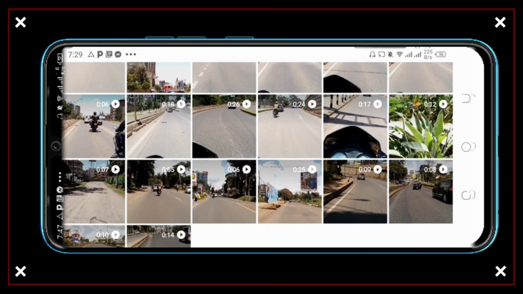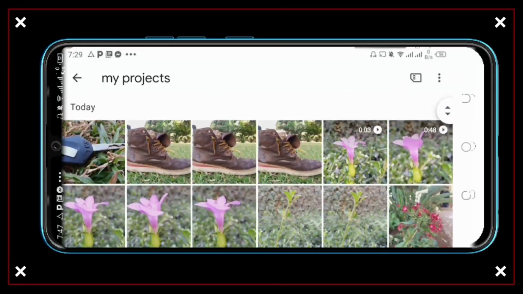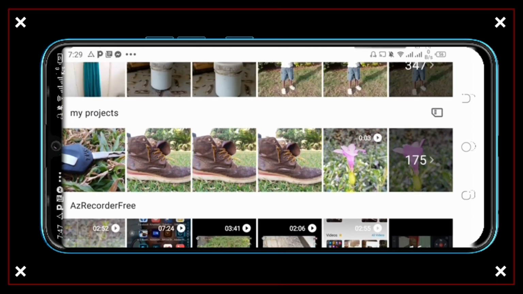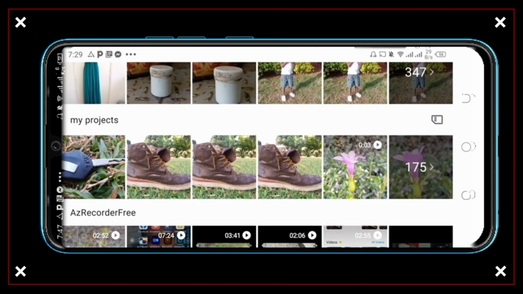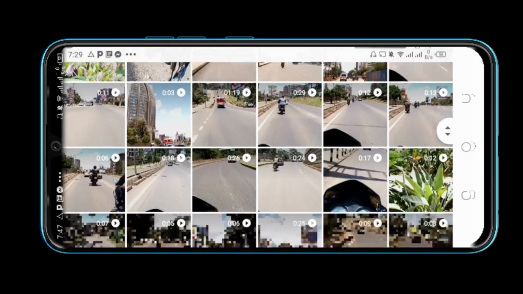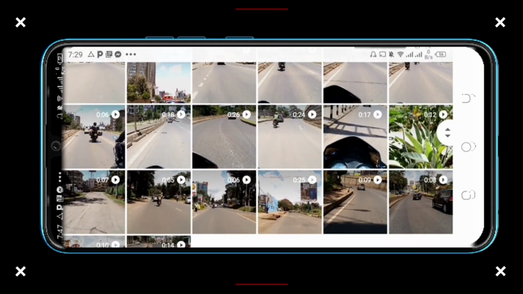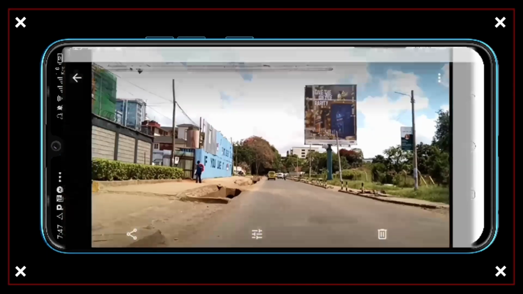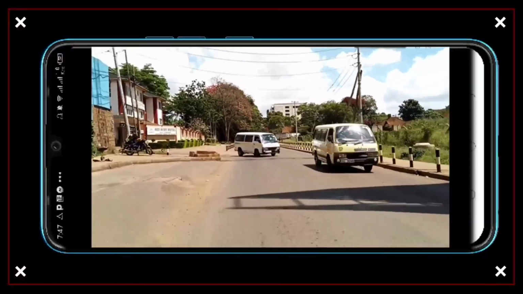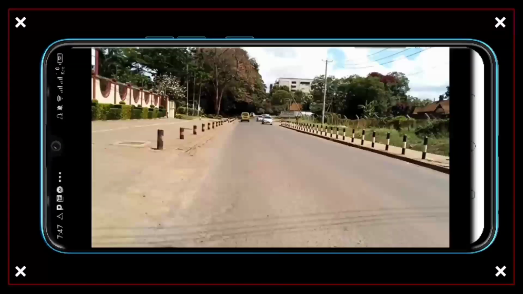So first of all, go and open Google Photos, or rather Gallery, Google Gallery. Then come to the folder that has the shaky video you have, the footage. Now let's select my footage. As you see, this footage is so shaky, it is shaking, but now let me show you the trick.